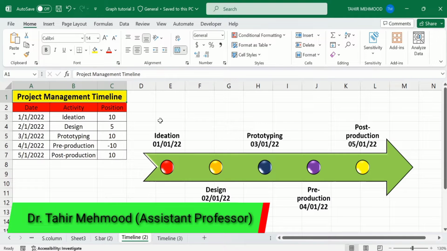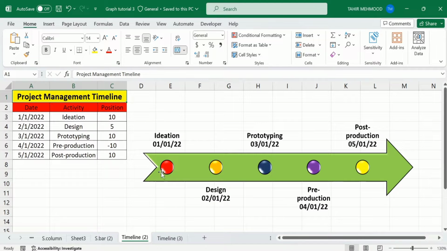In this video, you will learn how to create a timeline for project management in Microsoft Excel. Currently, you can see here I have generated this timeline for project management. This timeline shows the activities of project management as well as the dates of that particular activities. So let's start this tutorial.